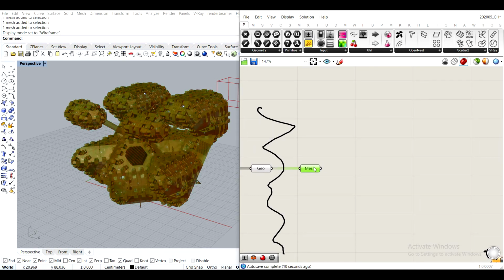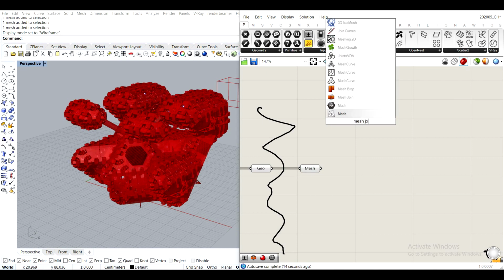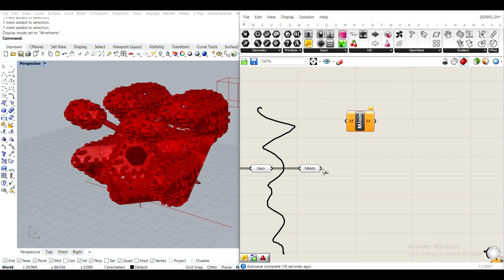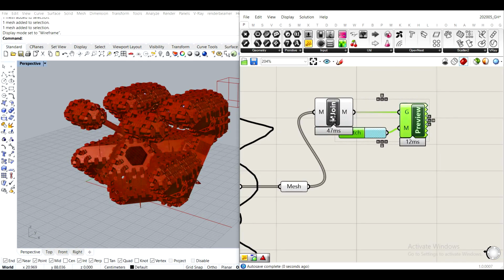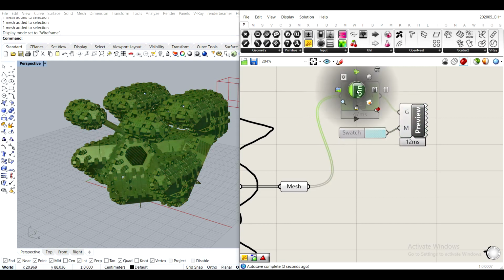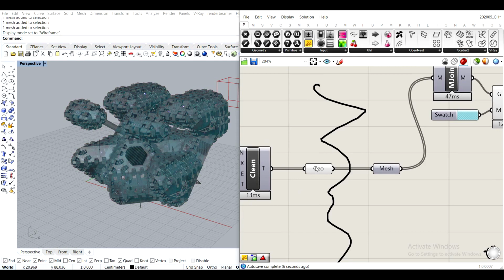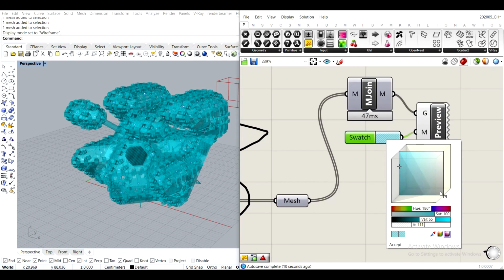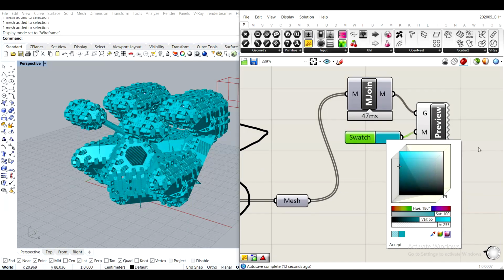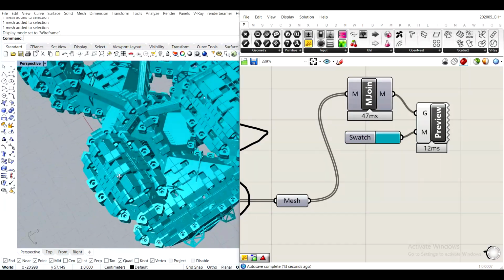Then for baking purposes, I will just simply use mesh join, like that. This is if I want to bake it out as a single mesh, right? And just have a nice preview for it as well. Might as well, why not? All right. So we have something like this, and let's make it full on. Neat.